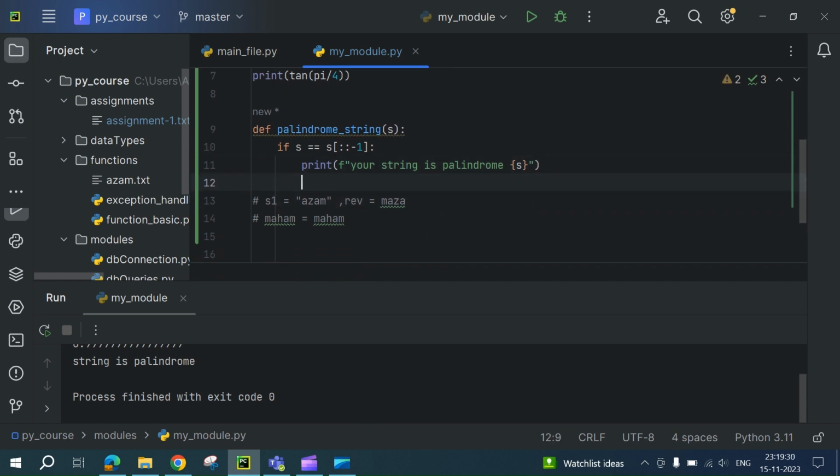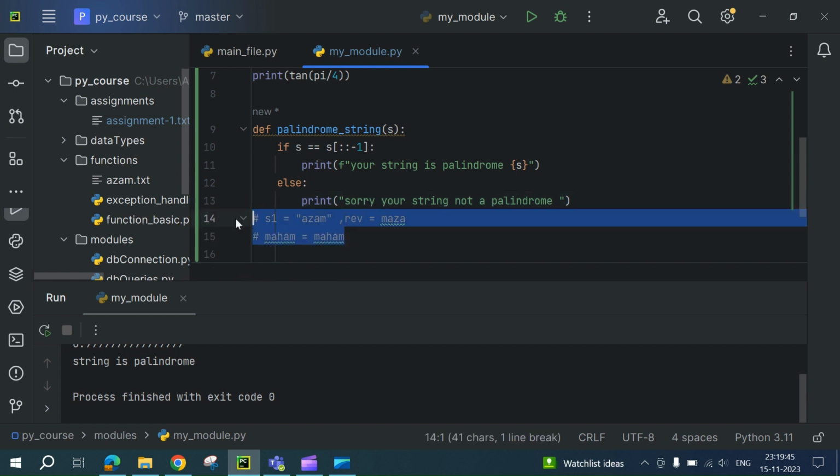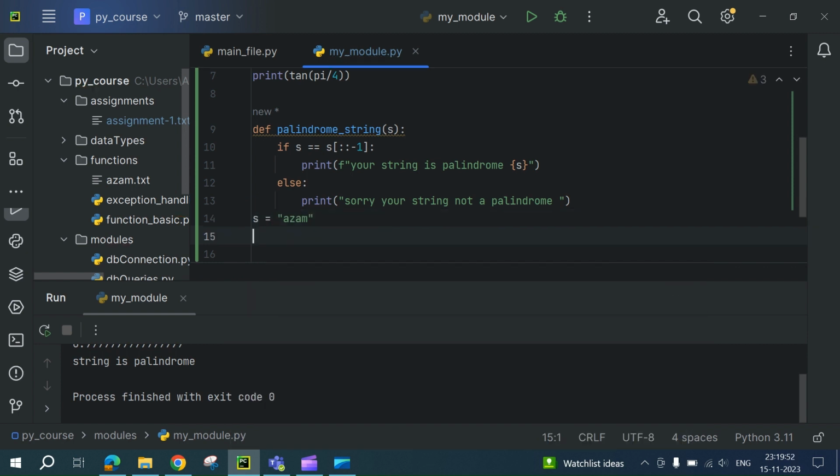And if not, then I will simply print else: "Sorry, your string is not a palindrome." Now let's try to execute it. I will delete it first, take my string as the same string, and call this method now.